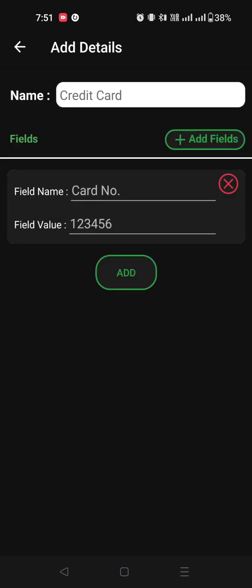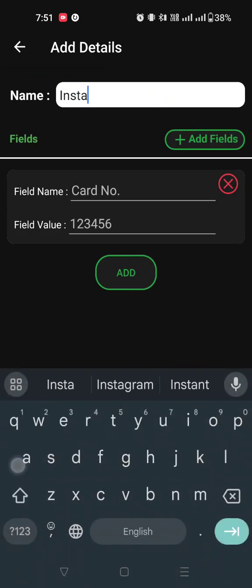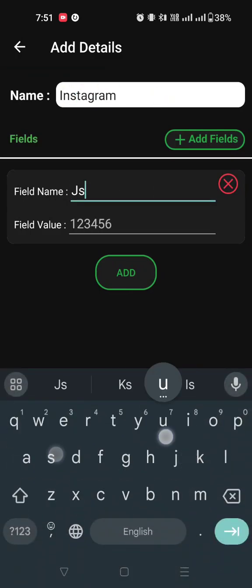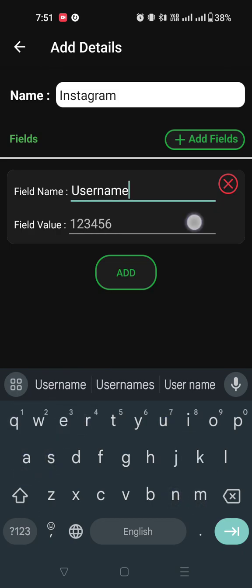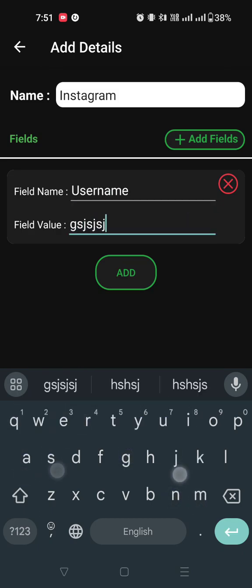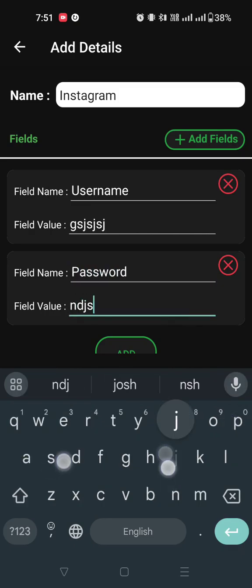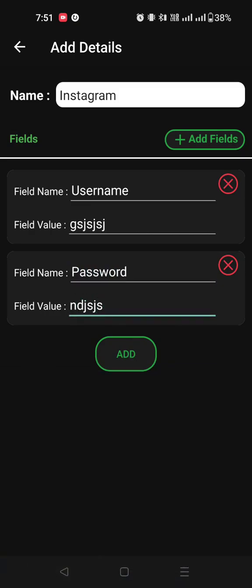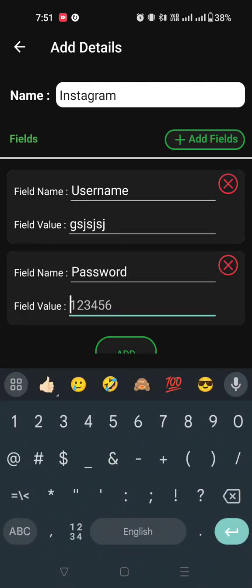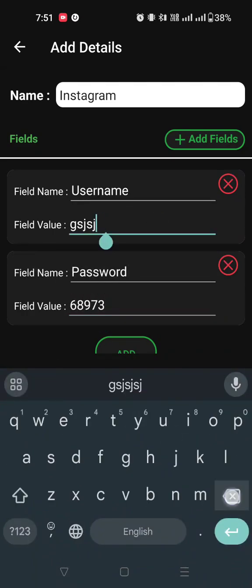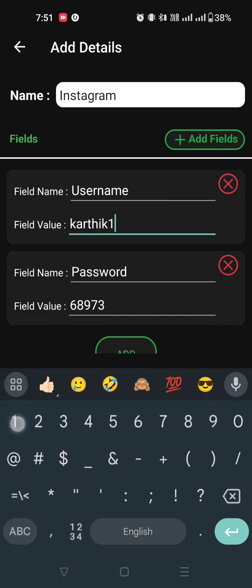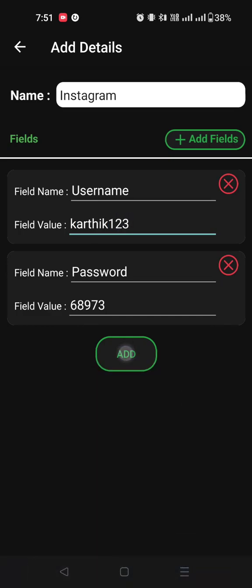Similarly, like Facebook, I can add anything else, like let's say Instagram. Here I can add username, my real username, whatever it is, and the next thing is password. You can add any number of fields, that's the good thing about this. Let's say I type something like this, and the username can be Karthik123, and at the end I can just click add.